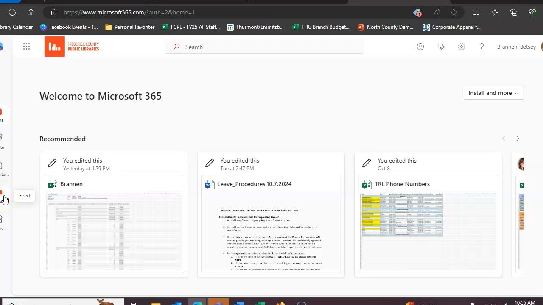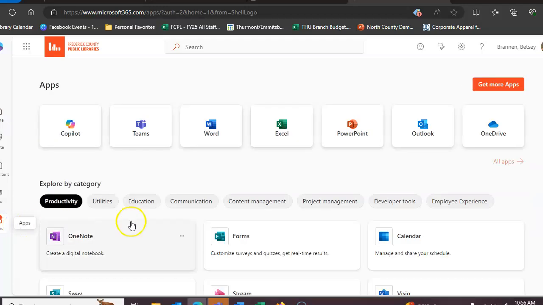Feed, I've honestly never played with this, so I'm not going to click on it. And then apps. So apps come into play as we move into Teams. So you would click on apps and you can see here there's lots of different options for apps. So there's Teams, which is going to become very important. Of course, the traditional Word and Excel and PowerPoint, and then of course Outlook.